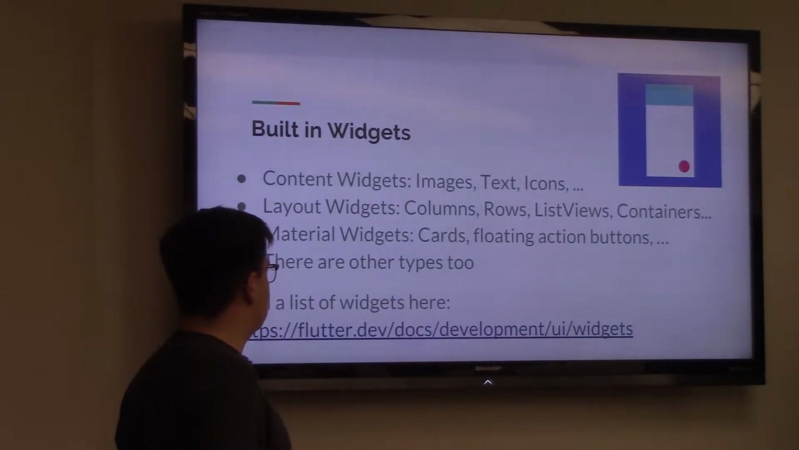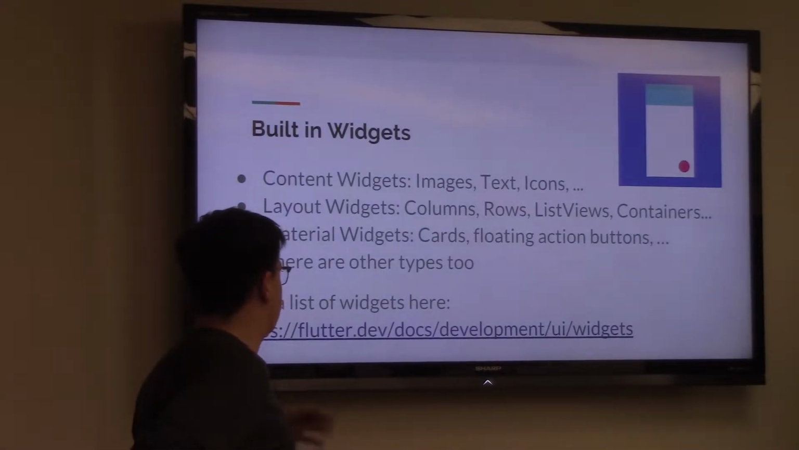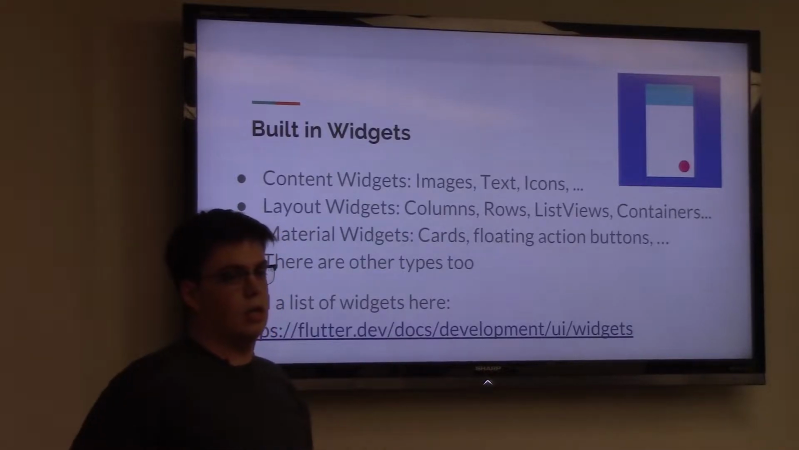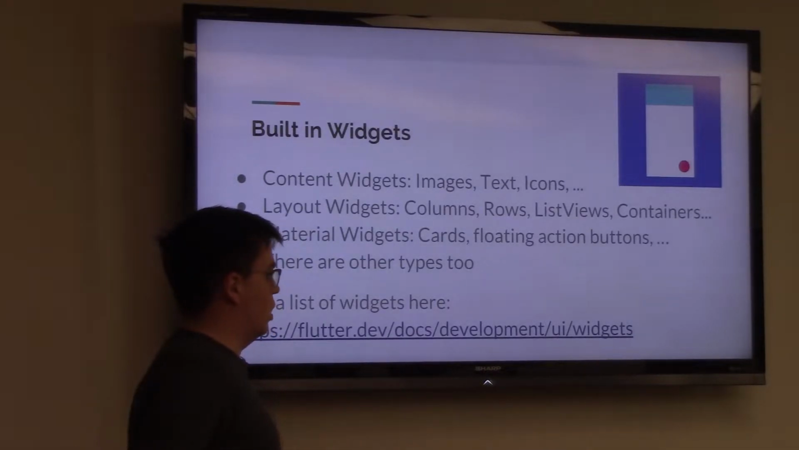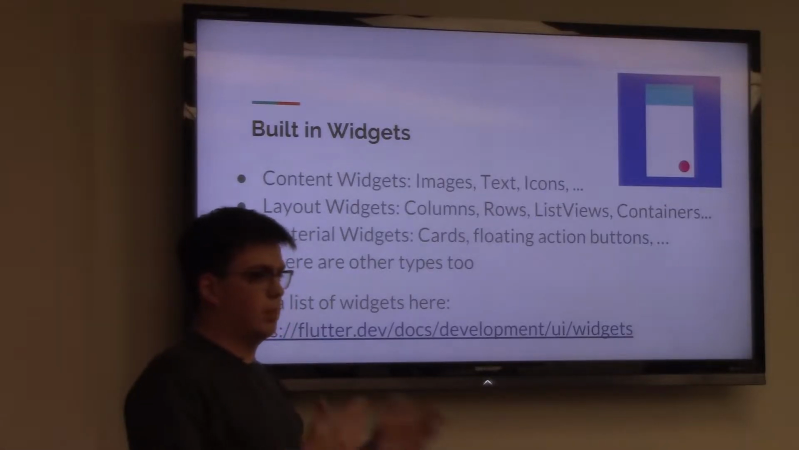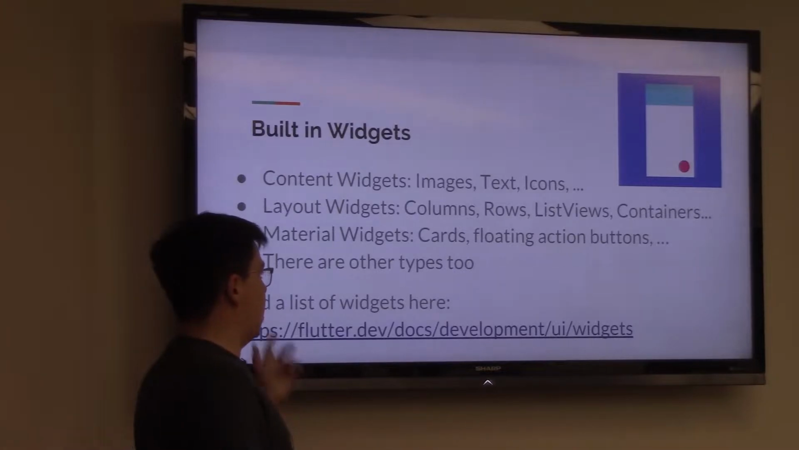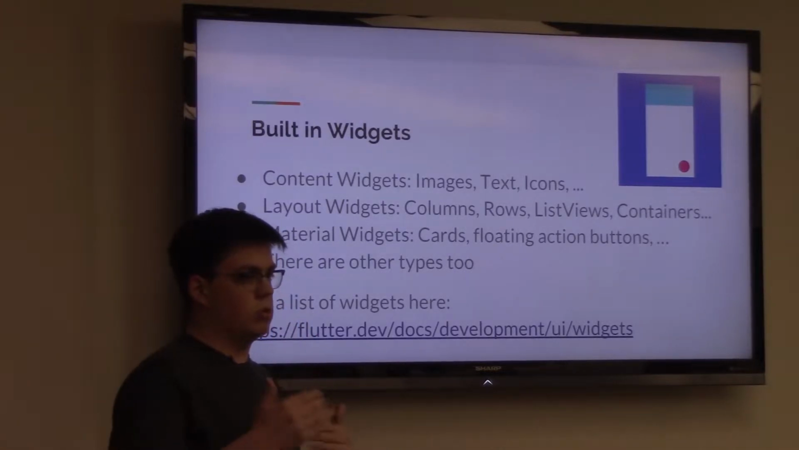But essentially, there are three main types of widgets, and the third one kind of goes in between these two. There are content widgets, which are things like images, text, icons, those kinds of things. Those allow you to display data to your end user. And then there are layout widgets, which are things like rows and columns.